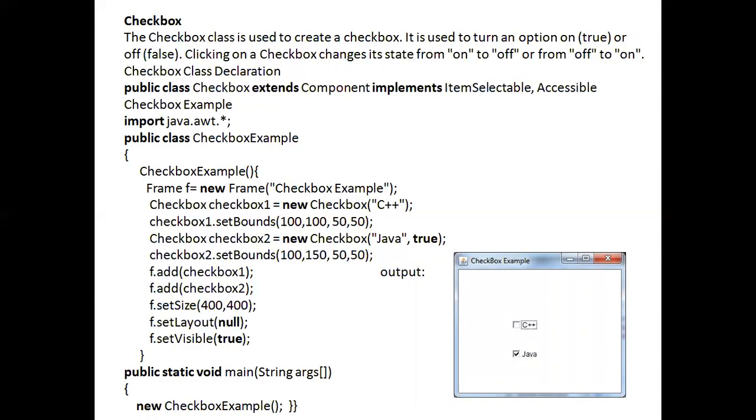Next, we are adding those two checkboxes, the C++ checkbox and the Java checkbox. The Java checkbox is set as true, that is why we mark it with a right mark. We are adding those two checkboxes inside the frame checkbox example. The frame size is 400 by 400, layout is null, visible is true. We are calling this constructor inside the main method.